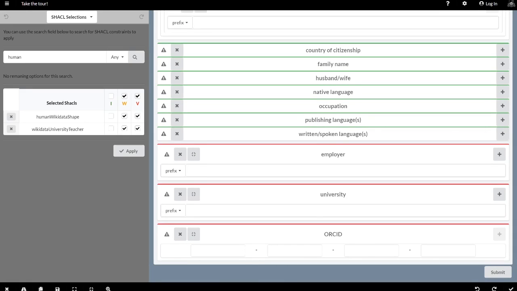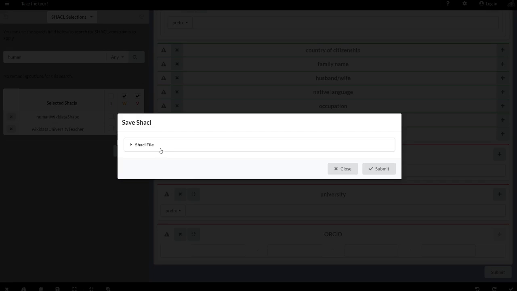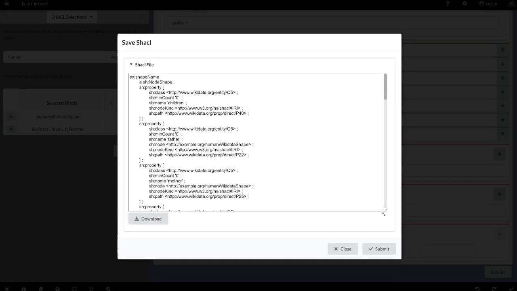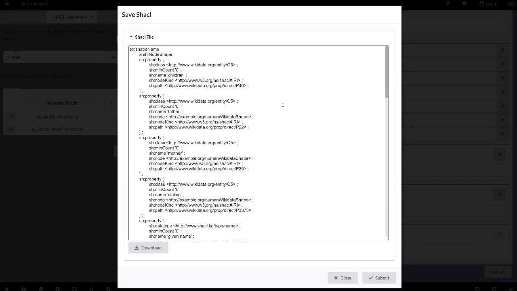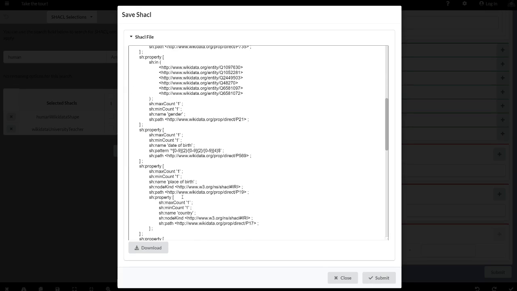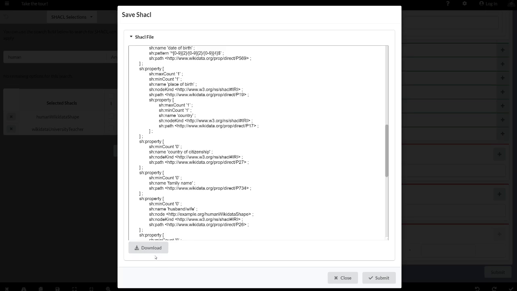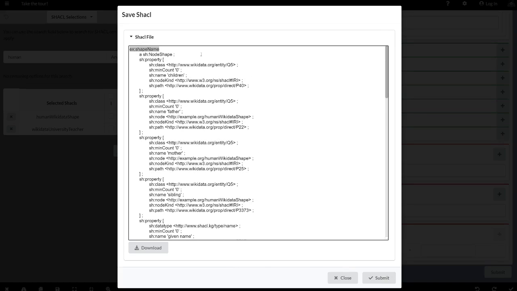Now that we've done this, we can note that we've got a corresponding SHACL file that's been generated from this form, and in that file we've got all of the relevant information to that shape. We've got all the different properties that have been merged together. So we could download that to our own file. We can submit that back to the triple store, making sure that we've specified the name that we want. For example, new researcher. And that's how we create a new shape.